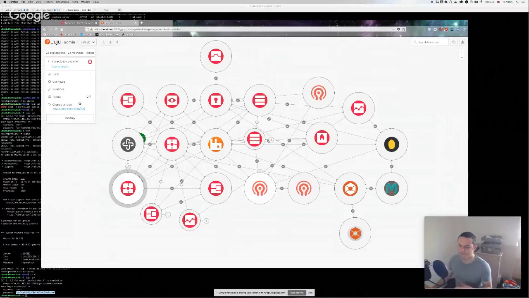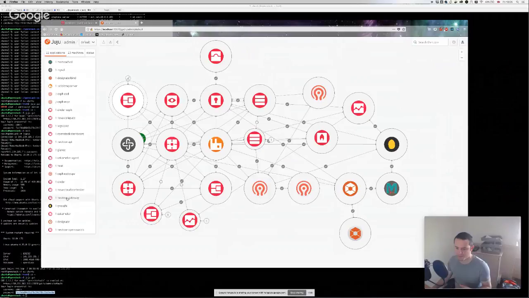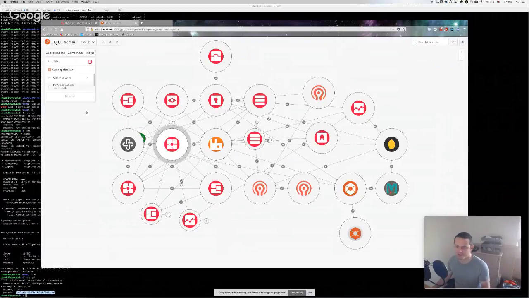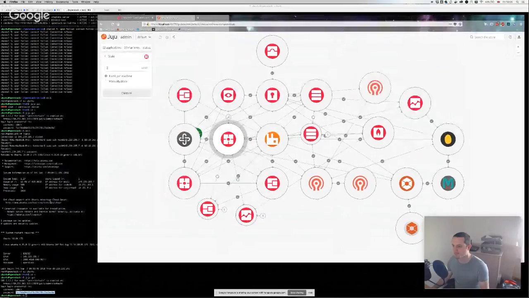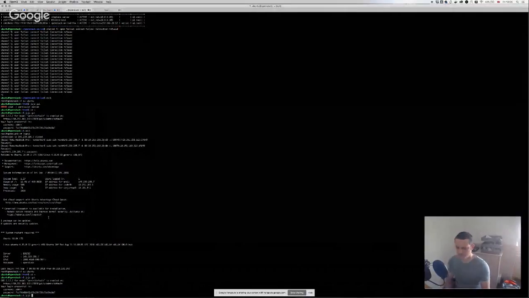compute power. If you want to be able to deploy more and horizontally scale, then you've got like Nova Compute. If I want more units of Nova Compute, I want to start 2 more, and I want to place 1 unit per machine. Hit the confirm button. It's the day when Juju GUI decides it's not going to play ball. Okay, that works slow.